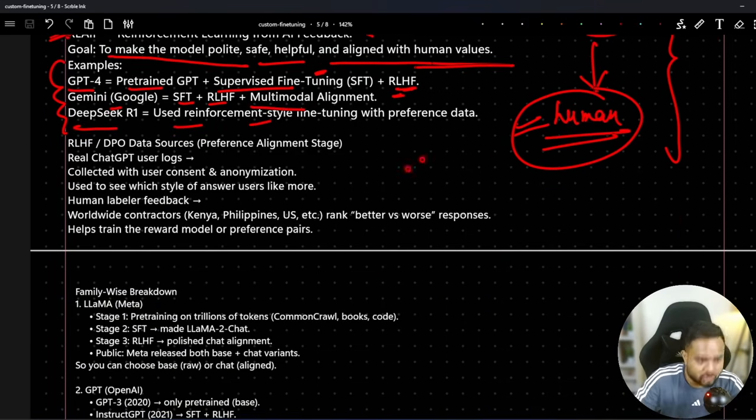Now ChatGPT, right? For GPT, how have they collected this human feedback data? They collected it from the ChatGPT user log, meaning whatever answer is being generated, whether a user is giving thumbs up or thumbs down. That particular log they were capturing, and that was the data, right? It was collected with user consent and anonymization. Based on the feedback users gave, they filtered that data, and on top of that data they retrained the model, right?